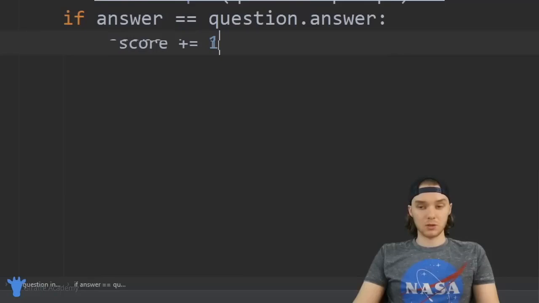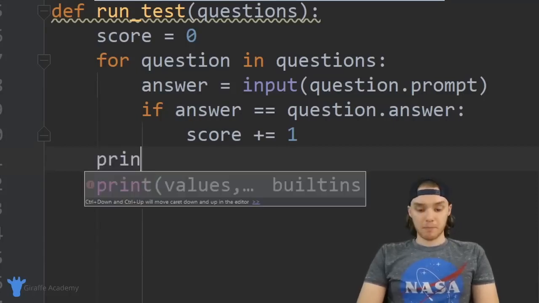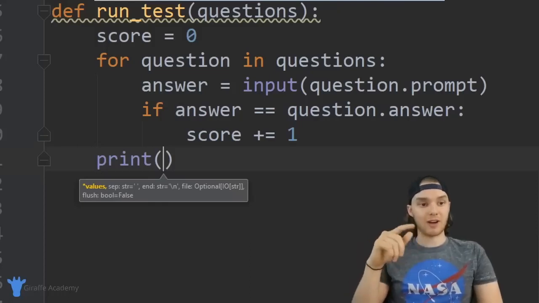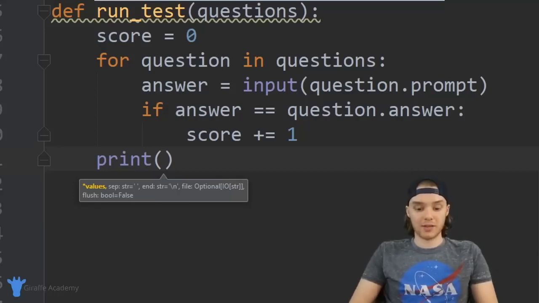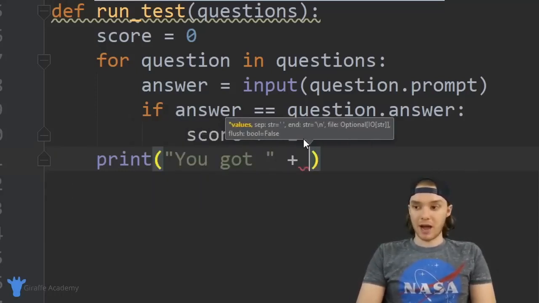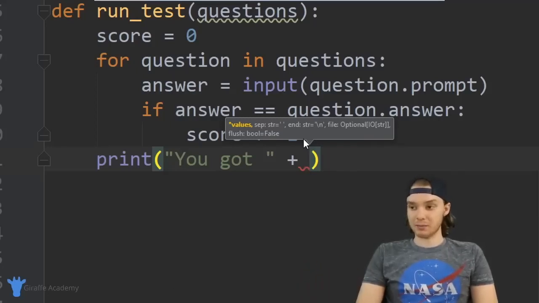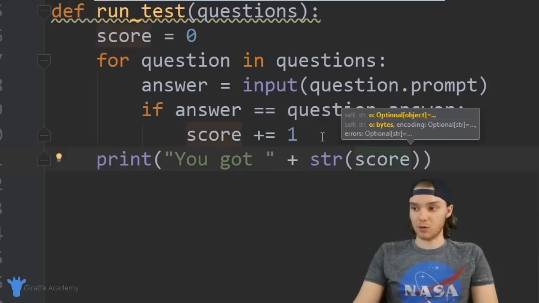So the last thing I want to do inside of this function is just print out the result. So I wanna print out how the user did. So down here, I'm just gonna say print, and I'm basically just gonna print out like, hey, you got like 2 out of 3 questions, or you got 5 out of 6 questions right, or you got 0 out of 10 questions right. We'll just print out how they did. So I'll just say you got, and now I wanna print out how many questions they got right. So this is just gonna be the score. And in order to print a number alongside of a string like this, I'm gonna have to say str and then type in the number. So we'll say str score.